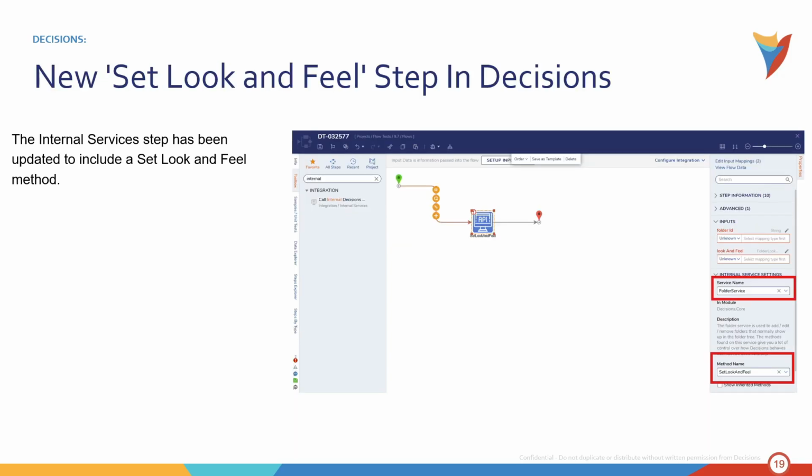Our last enhancement that we'll be talking about today will be related to folders as well. Built into Decisions' internal services, we've added a new method to the folder service called Set Look and Feel. This will give you enhanced control over how Decision folders behave.